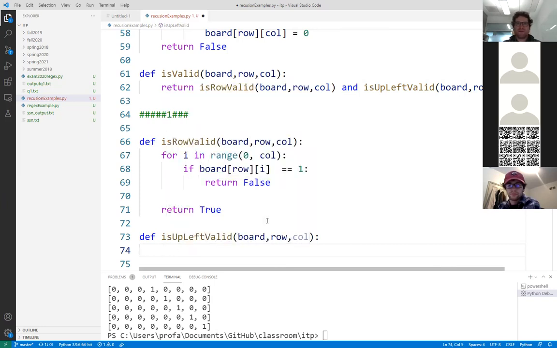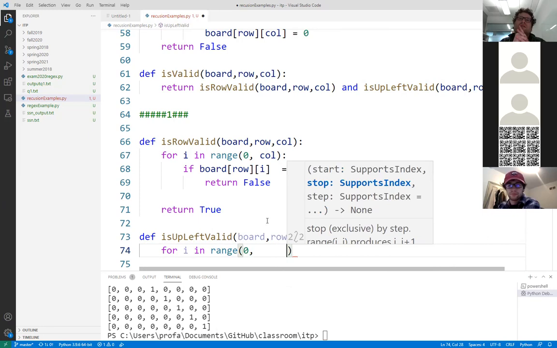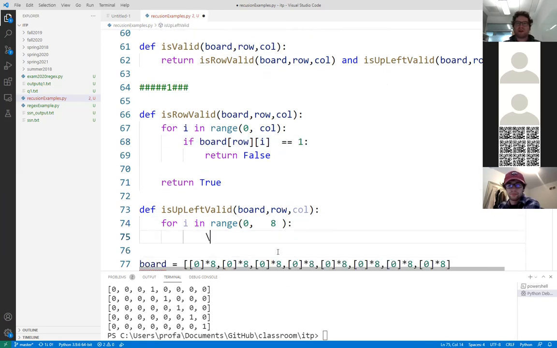So for i in range, and let's go ahead and do this way, 0. I'm going to give it a range, not to 8. Here's what I'm going to do. Rather than doing i as that amount, I need to start at row and column, and I need to radiate out from them. So if I'm going up a row, I'm going to subtract i, and then to go to the left, I'm going to plus.